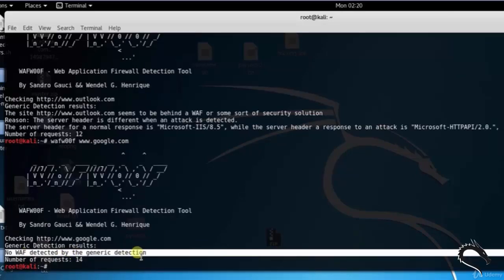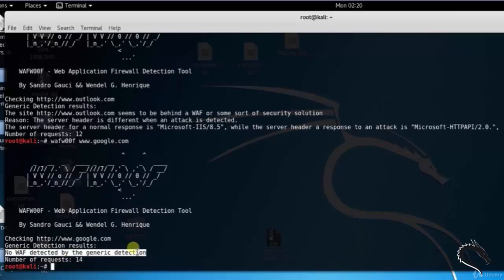So that's it in this video on the wafw00f information gathering tool in Linux.